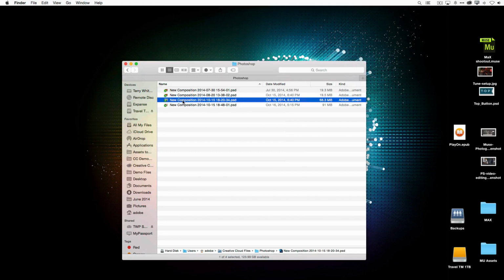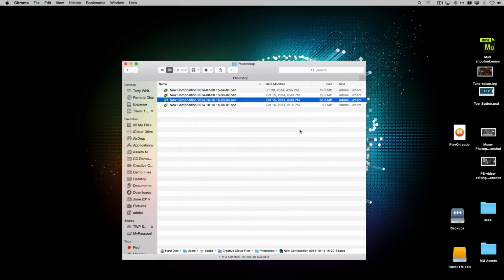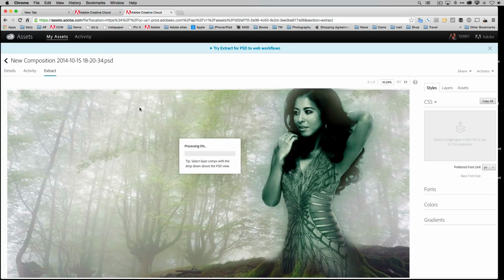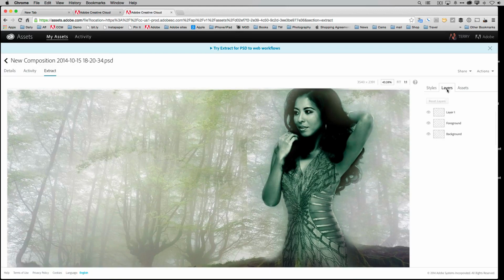Well, now I can right click on it and go to the Creative Cloud flyout menu and say share a link directly from here. Or I can say view it on the website. If I view it on the website, it will take me to my assets folder and to that particular file and render it. I can even see the layers for that particular file here. And I can do what's called an extraction now. I can try Extract for PSD for web workflows, to extract things like the CSS for me to use in a web workflow. All this is pretty cool.